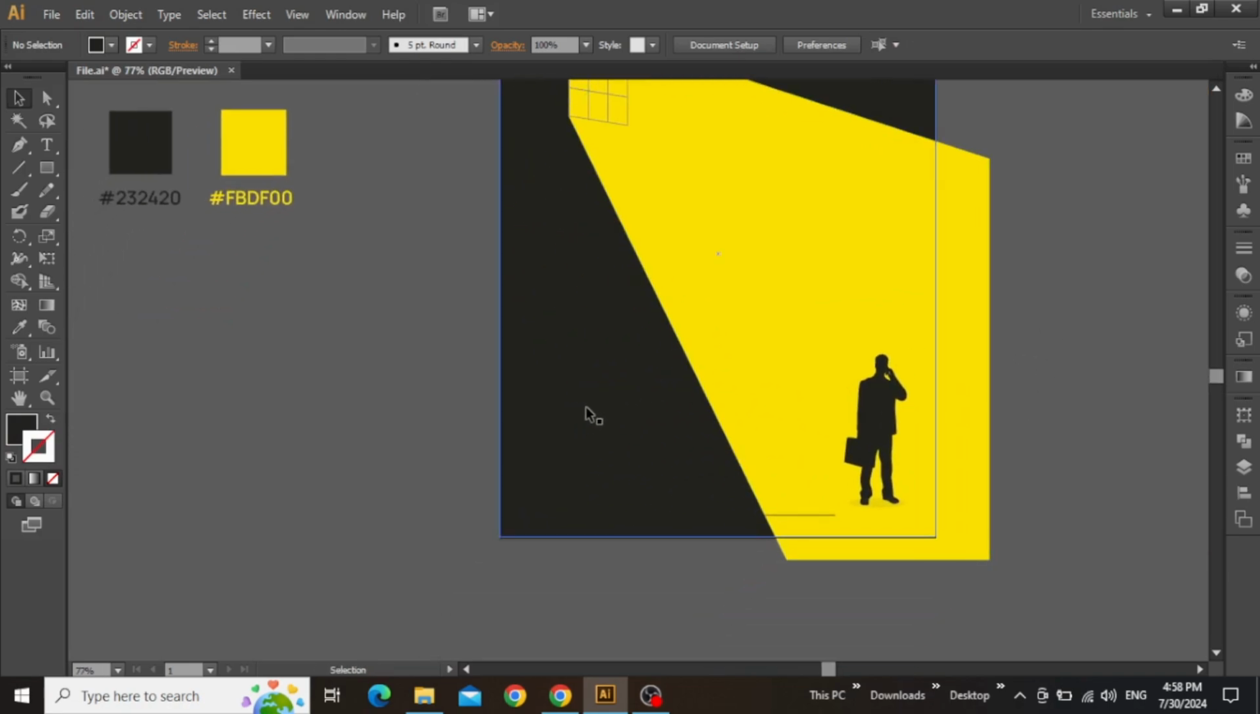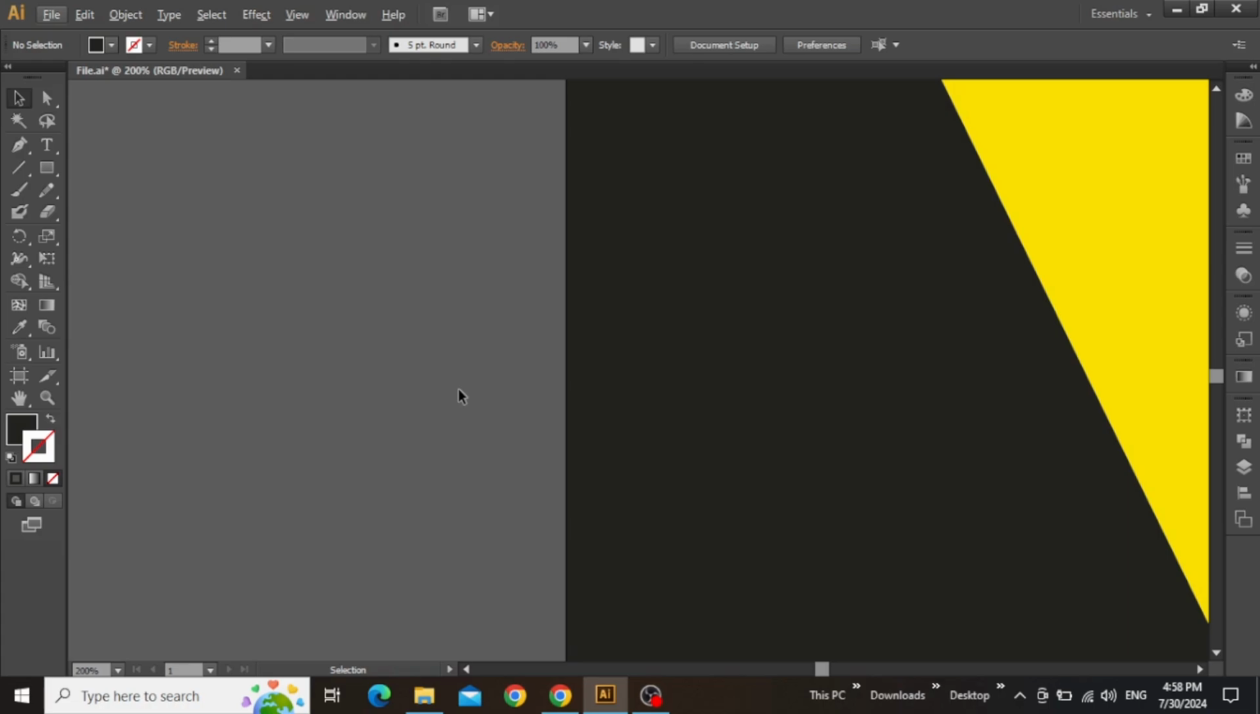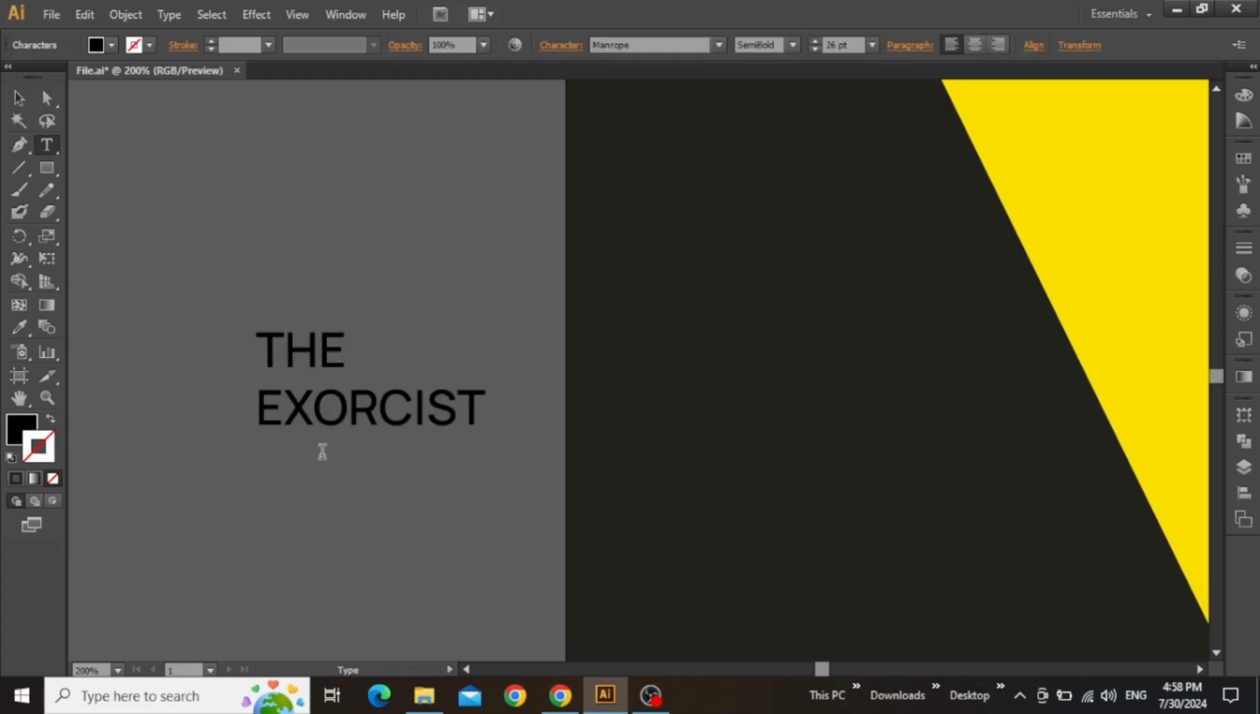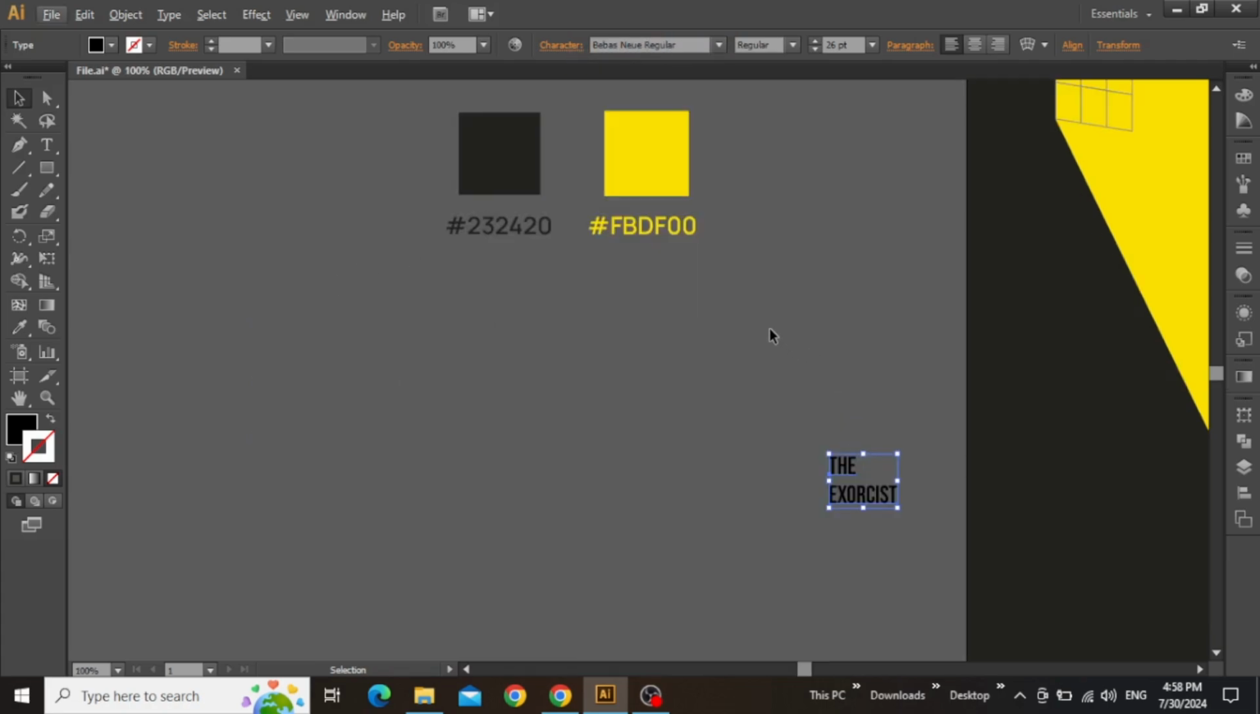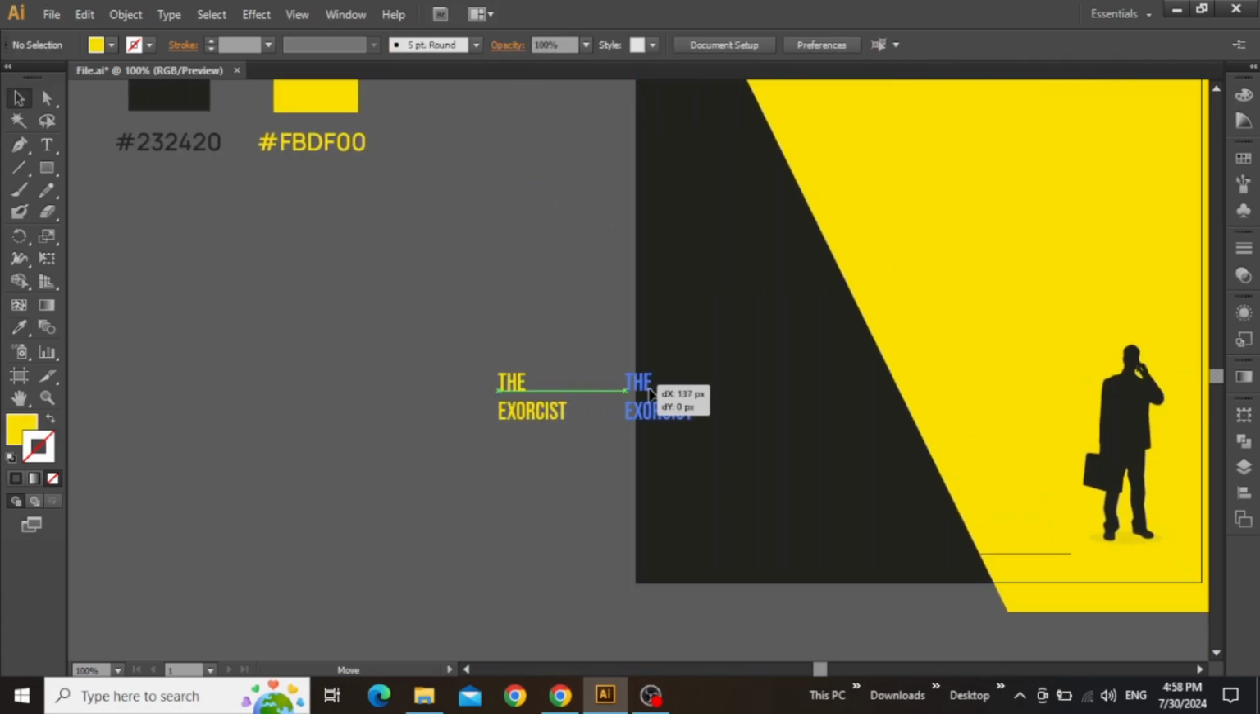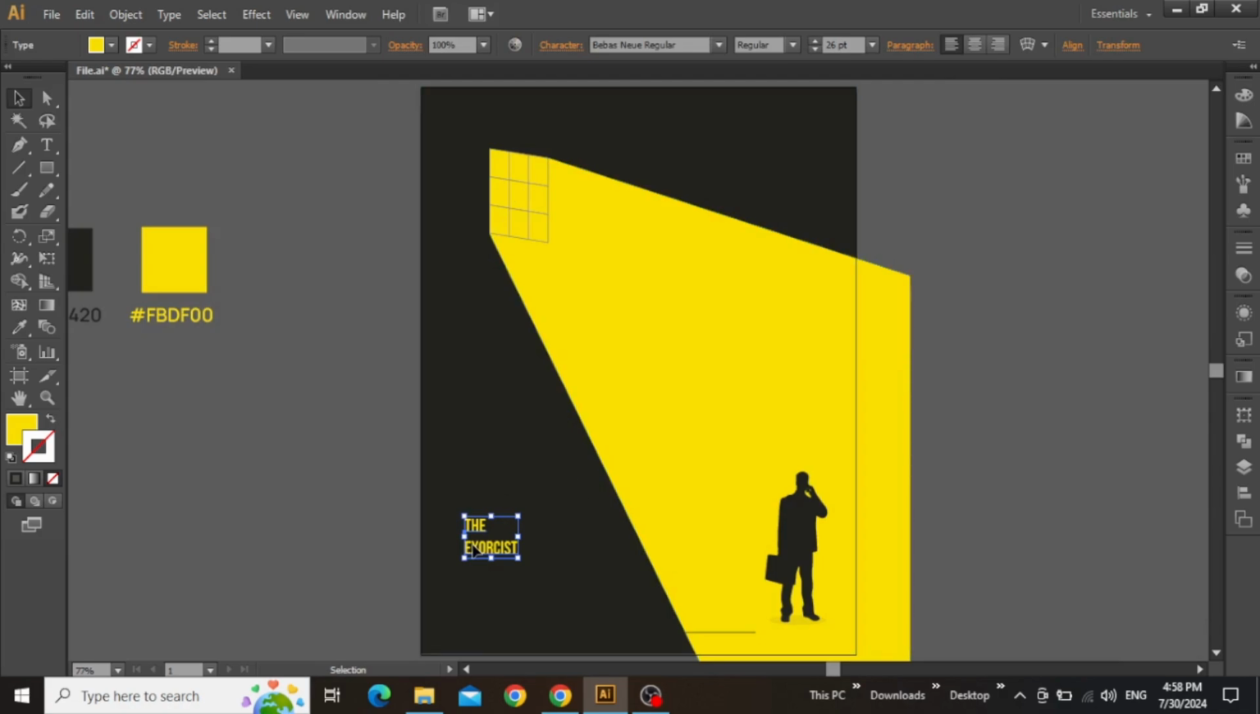The next step is to add the headline of this vintage poster. With the type tool selected, write a headline for your poster. I'm thinking more of a movie theme for my vintage poster, so I'll use a movie name and a nice, decent typeface to give my design an elegant look. Apply the same yellow color to your headline and place this text onto the canvas. Increase the font size quite a bit, making the headline prominent.